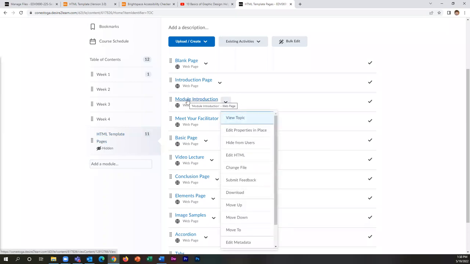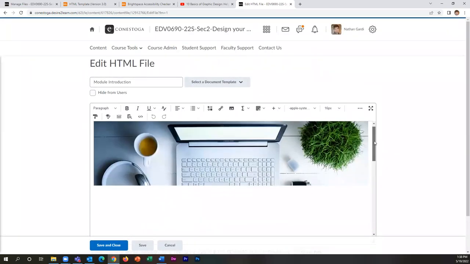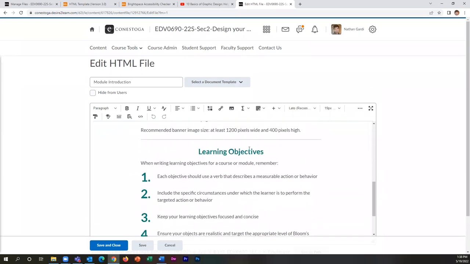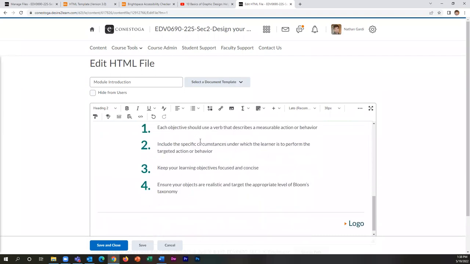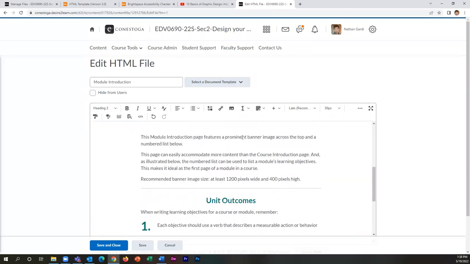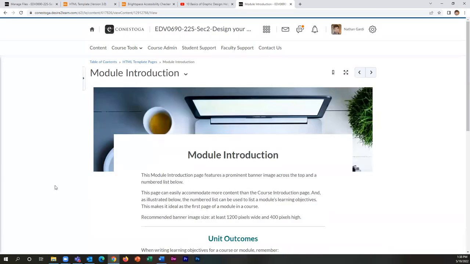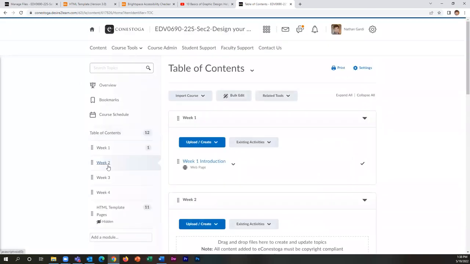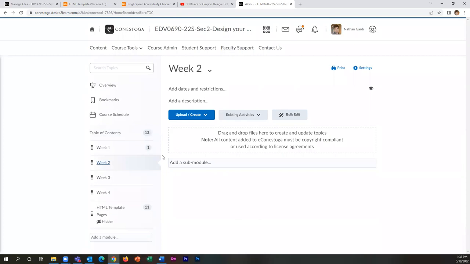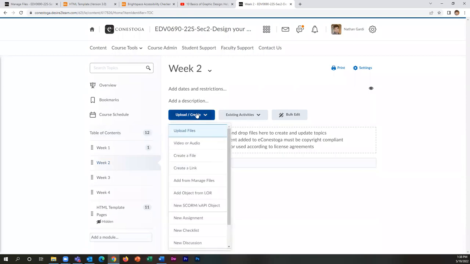If I go to module introduction and I go to edit HTML, it's how you would edit any page, but these are our starting point pages. Remember this had all the placeholder text? Well, I can change this here. I can call this unit outcomes. And if that's the only change I'm making, because sometimes they'll have more than four or less than four, placeholder text is fine. If I save and close on my module introduction page, and now I go back and I'm ready to make that same page again, but now I'm doing the week two version.